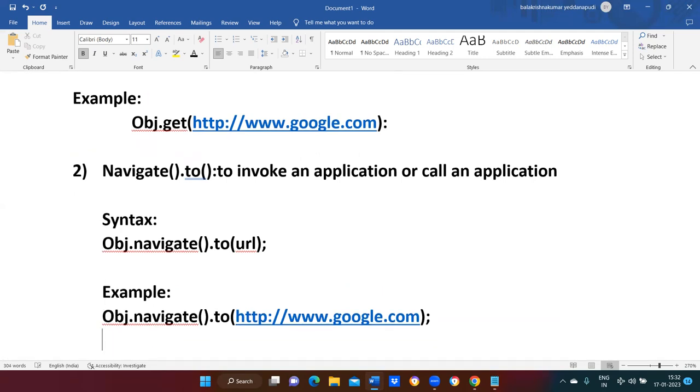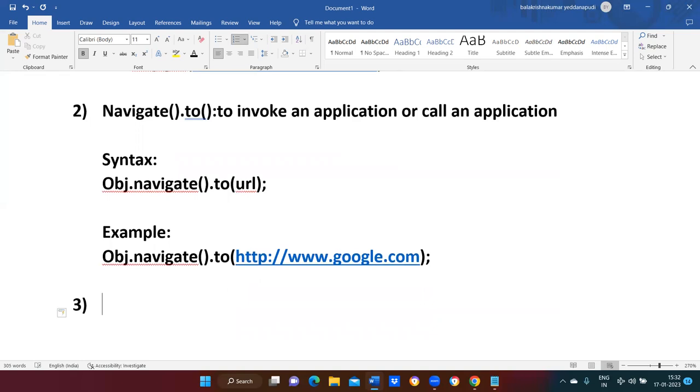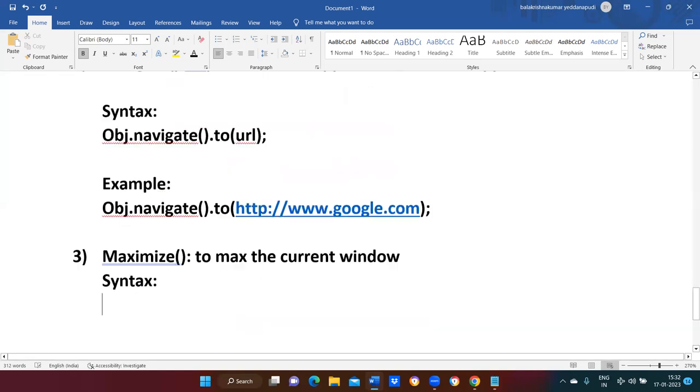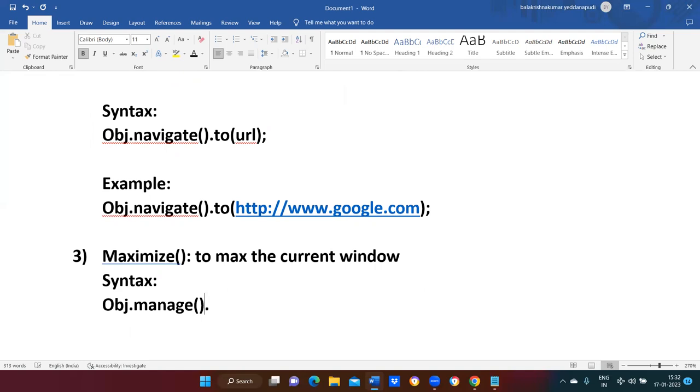And the third one is maximize window, to maximize the current window. So the syntax would be object dot manage dot window dot maximize. So you are going to maximize the window by using a function called manage. We are going to manage the window by maximizing it. So this is the syntax for maximizing the window.